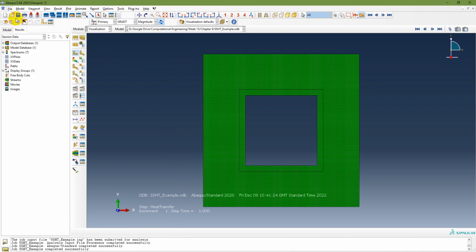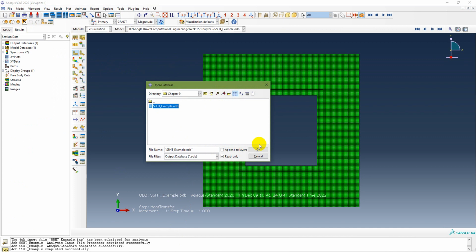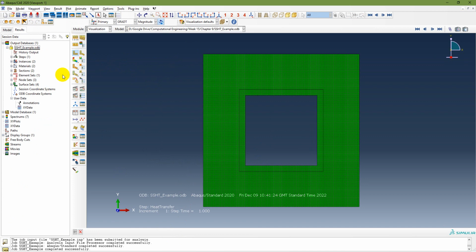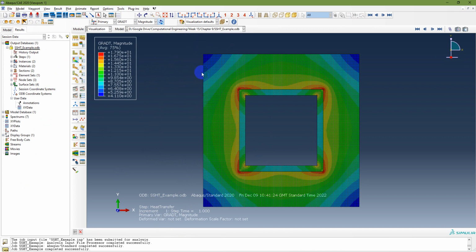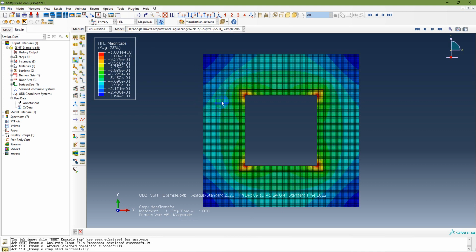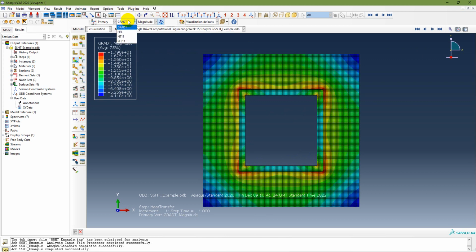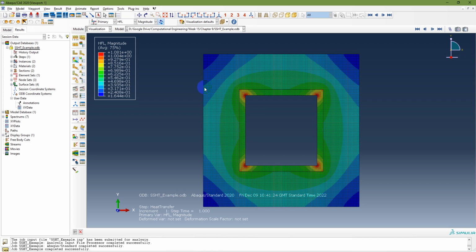Otherwise, you can go here, open, and open that ODB, and here you'll have the ODB. Now that is the deformed shape, and here you can go to HFL, heat flux, node temperature. So that is the node temperature, and that is the temperature gradient along that one, and that is the heat flow.